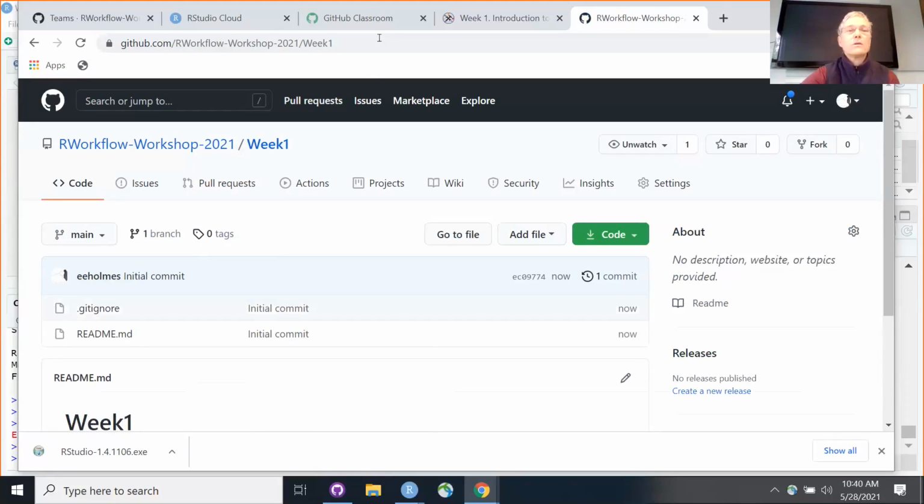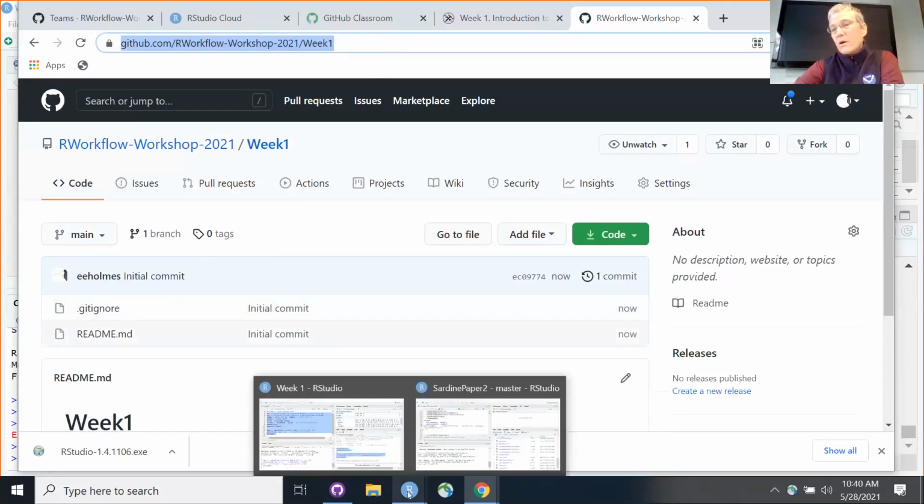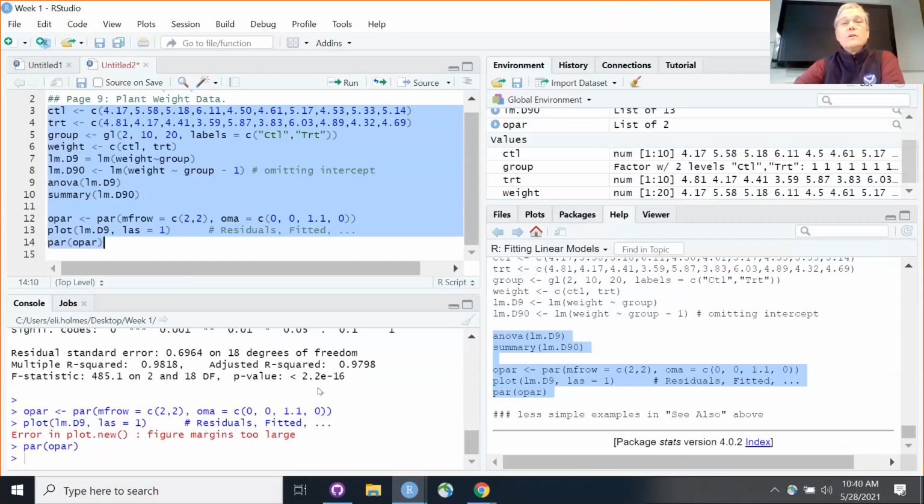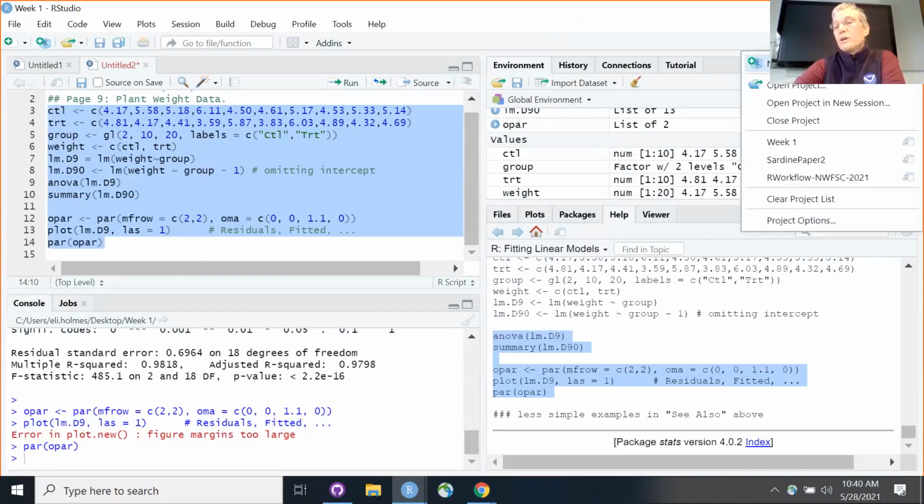Okay, so now I have created this repository that I can add things to on GitHub. And now what I do is I'm going to copy that URL. And now I'm going to click and go to RStudio. Okay. I'm clicking up in the corner, new project.